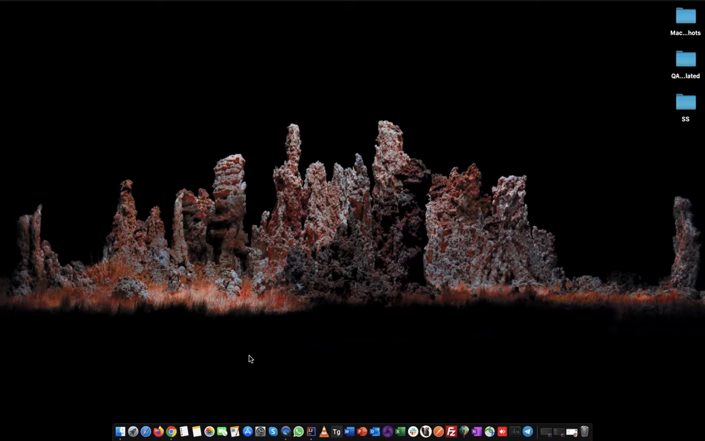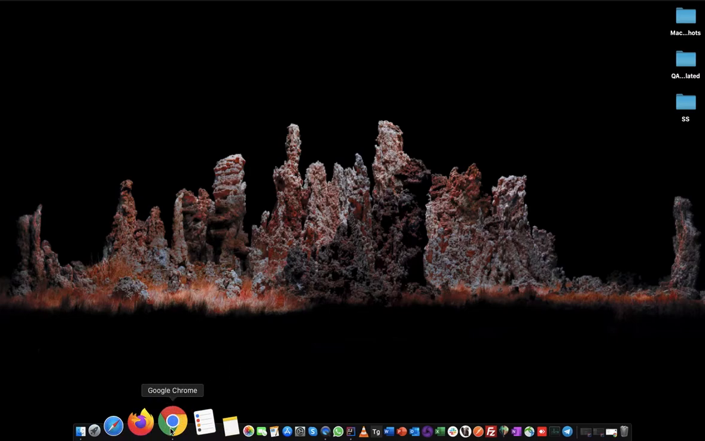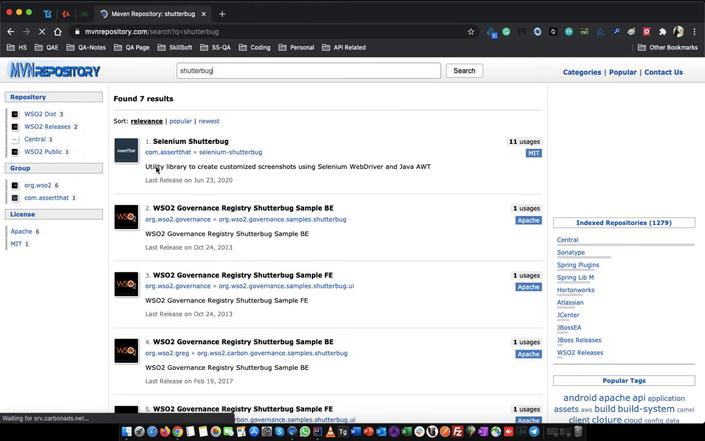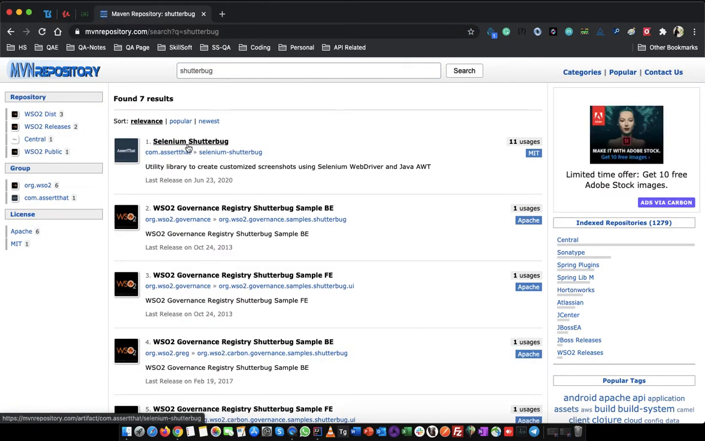Make sure you have the project already set up and everything is done. Now we are going to Google Chrome, and then to the Maven repository, the central repository where all the dependencies and jars are kept. I'm going to search for Shutterbug. This Shutterbug utility is a library, and if you see the description, it is a utility library to create customized screenshots using Selenium WebDriver and Java AWT.